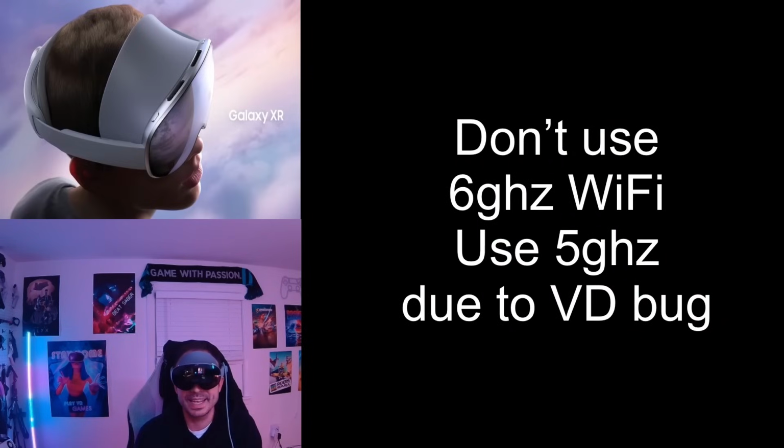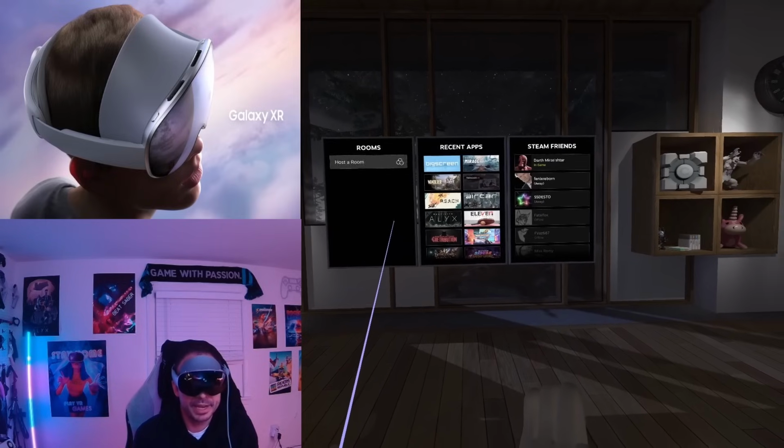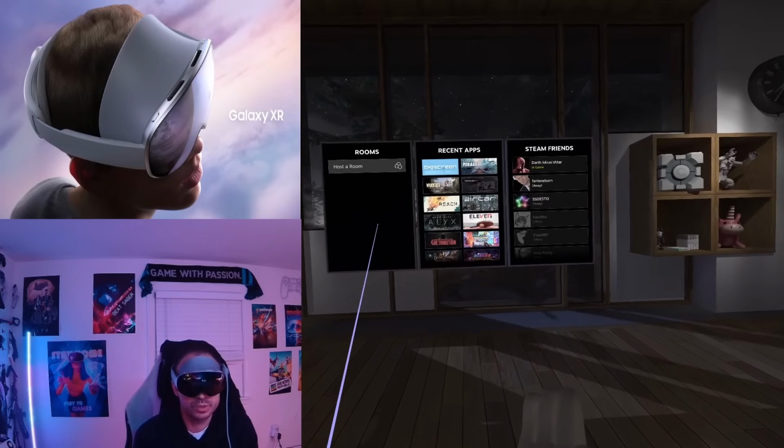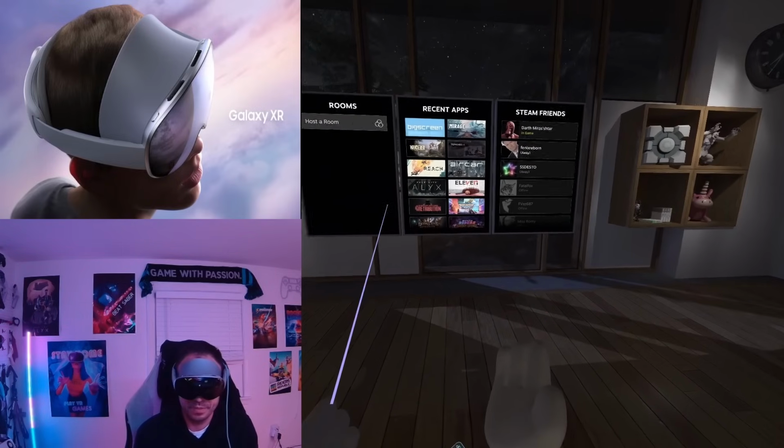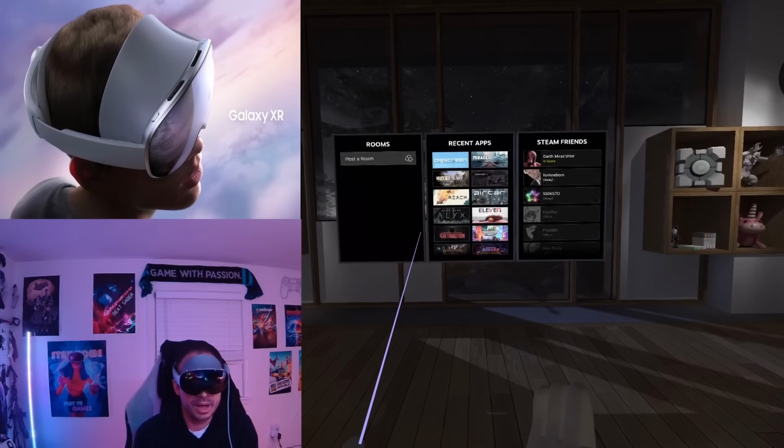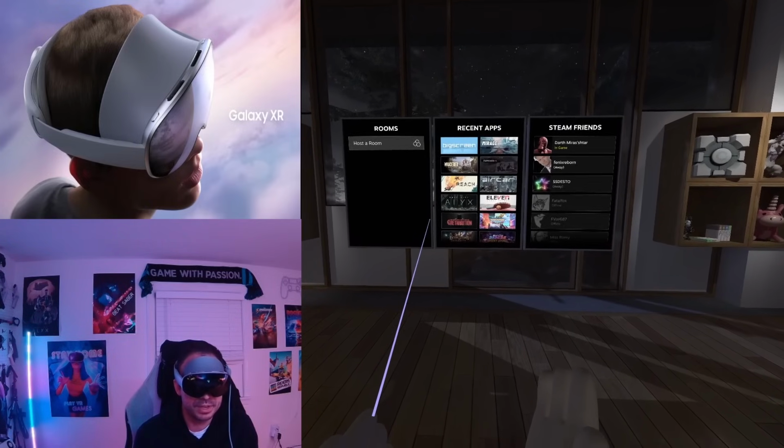Now, the good news is that I can get this to run a lot better than that with these exact settings, but it is a bug or a glitch that the Virtual Desktop folks did let us know how to fix. And you can see I'm back in here now. I have turned off 6 gigahertz Wi-Fi. I am back in a Steam home environment, and you can see things are a lot more stable now than they were before. You're at 72 frames a second.